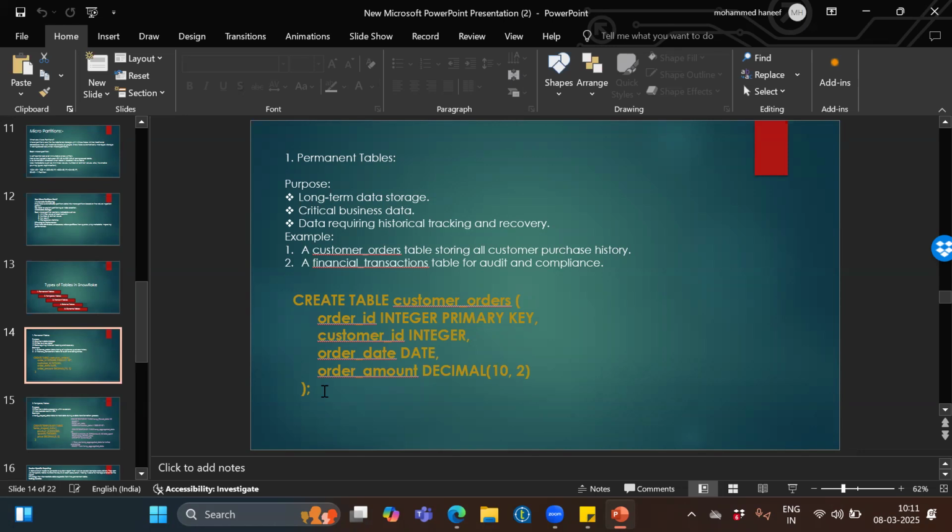So what is the use of this table? If you see the purpose here: long-term data storage, critical business data, and data requiring historical tracking and recovery. These are the three options I have considered as the purpose. Now we will discuss where it is useful and why we need this.